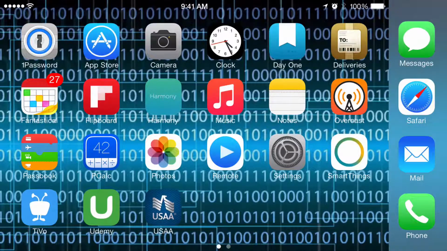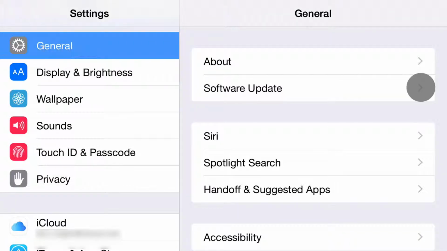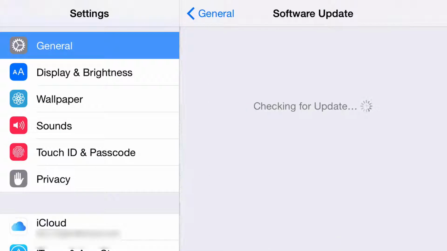Okay, now what I want to do is go over software updates. First, go to Settings, then General, then Software Update. Just give it a second. It'll take a look real quick.